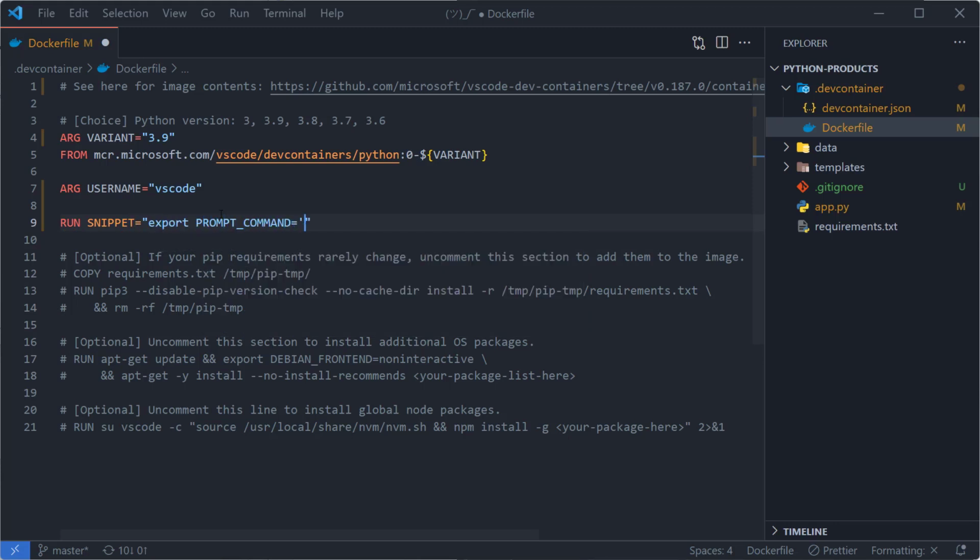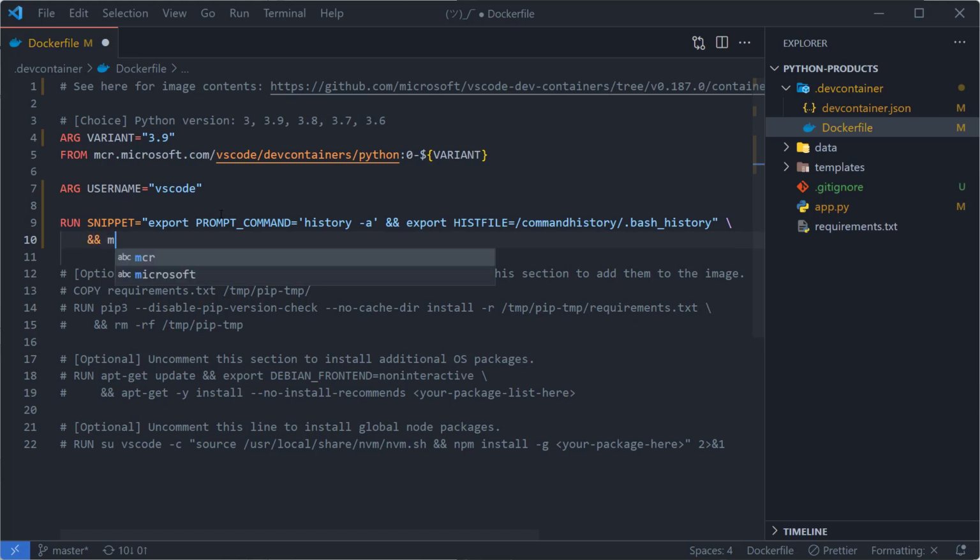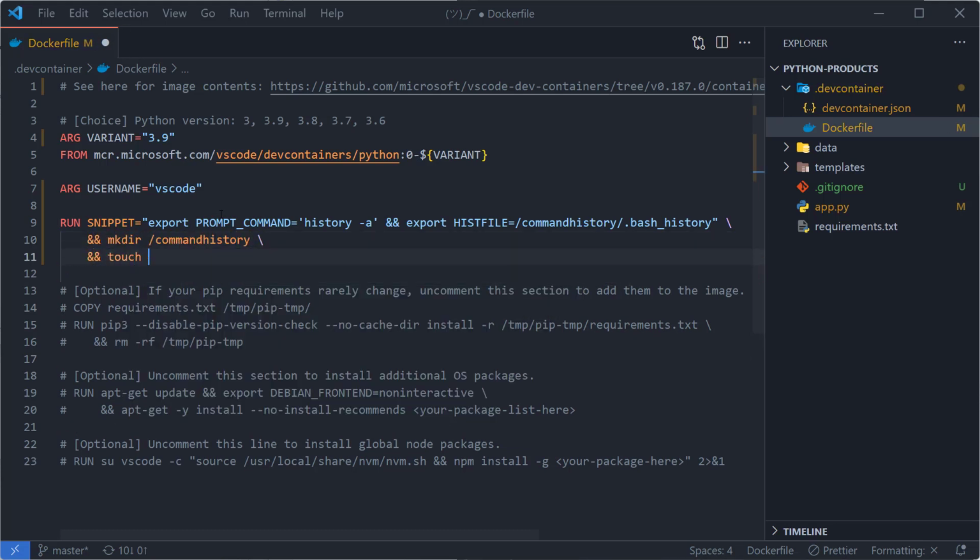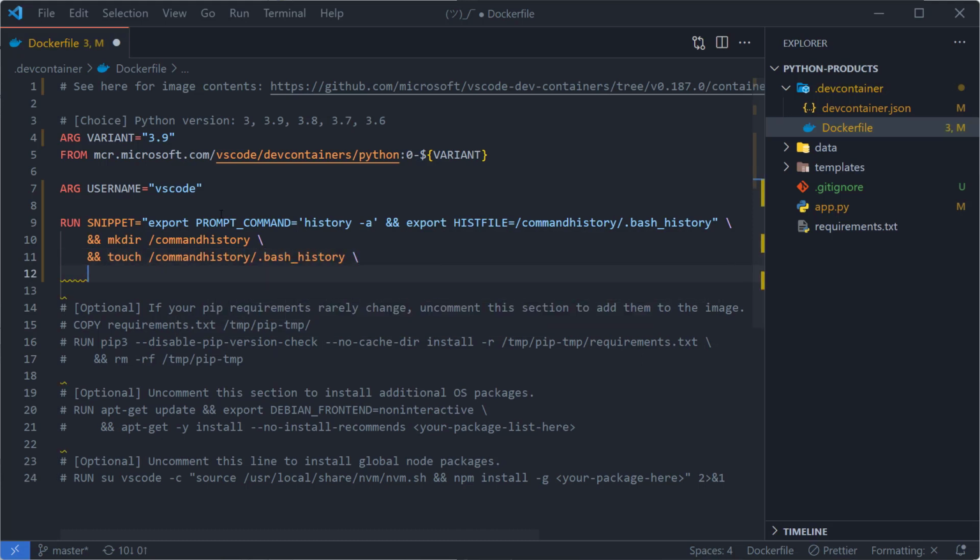The first thing that it's going to do is set the value of the prompt command variable, and it's going to set it to show all history. Then we're going to set the value of the hist file to a location where the history will be stored. Create that directory, and then create the bash history file inside. And then change the permissions so that we can write to the file.